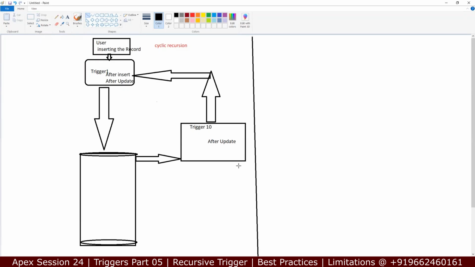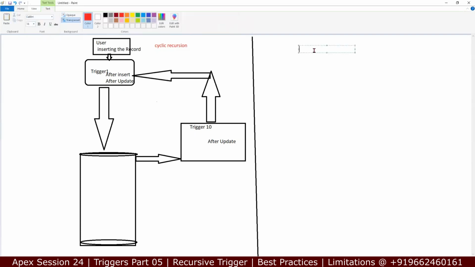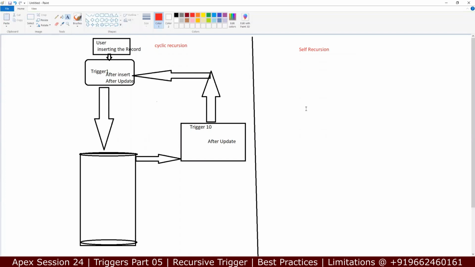So another one, let's understand that is self-recursive, right? This can happen in real time. Whatever I'm going to tell might happen in real time. This is self-recursion. This self-recursion can happen in real time.